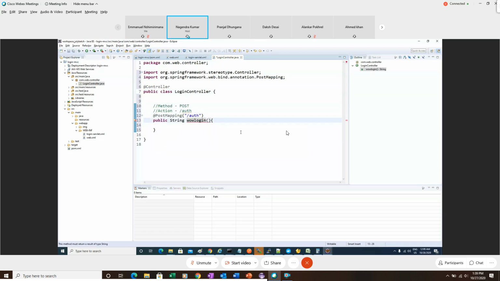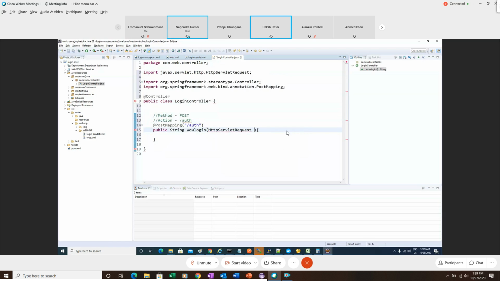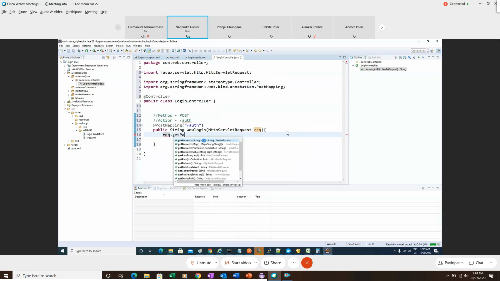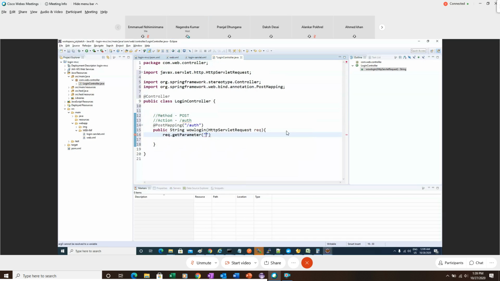And here you can use HttpServletRequest. This is the request, right, which is coming from the client. I'm assuming I'm sending two parameters from client. String name, get parameter username. I'm sending through the form. This has been taught to you in JSP servlet. Username and password. String password, get parameter.